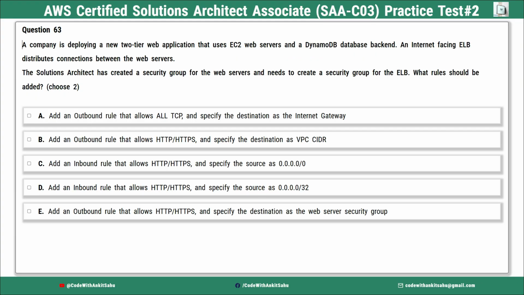Question 63. A company is deploying a new two-tier web application that uses EC2 web servers and a DynamoDB database backend. An internet-facing ALB distributes connections between the web servers. The solutions architect has created a security group for the web servers and needs to create a security group for the ALB. What rules should be added?